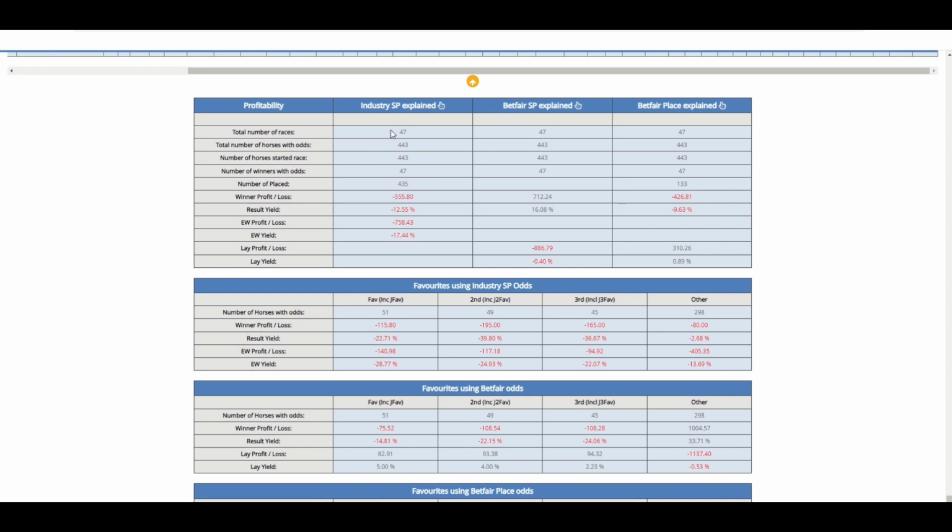So number of races, that's what's in the output, 47. The number of horses with odds. This can differentiate between Betfair and the industry. So for instance, a couple of days ago, there was a race that Betfair failed to open the market on. So we had more horses in this column here, and less in here. And then we also had a couple of races where there were only 2 horses, so there was no place market. So that might be why you get a difference between these two, and then a difference with the industry SP as well, Betfair markets not opening, for instance.